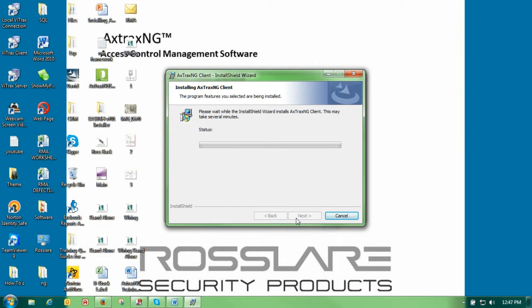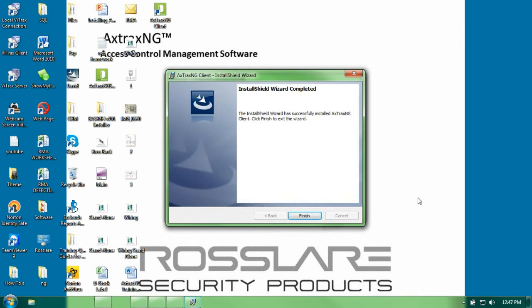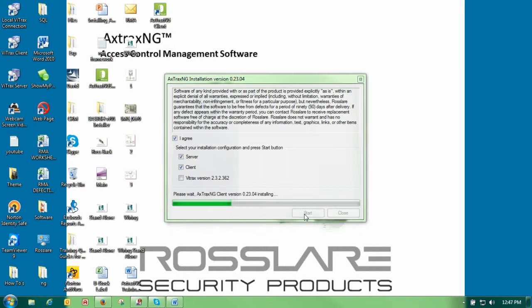The only icon that AxtraxNG puts on our desktop is Axtrax Client. The server runs in the background, and we do not need an icon for that. And once it installs and we've restarted, we will get a watchdog icon here. Our watchdog is used as a visual to see that our networks and our panels are connected. Okay, we have finished with client.